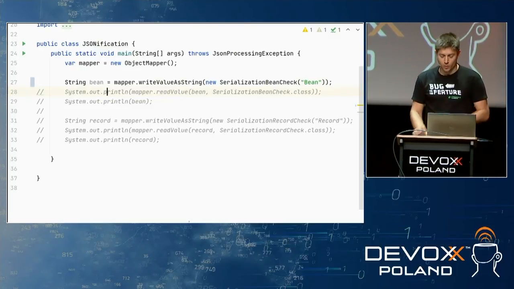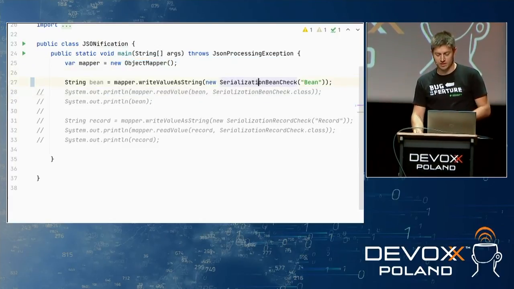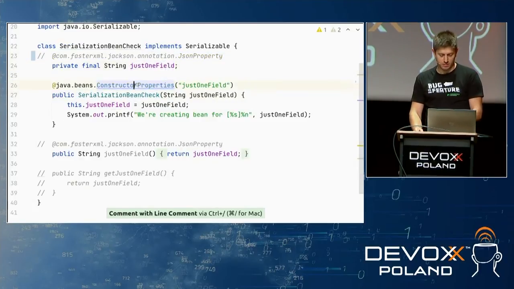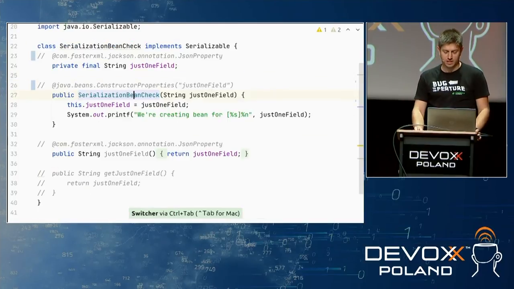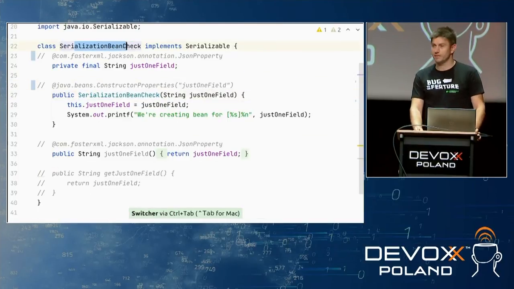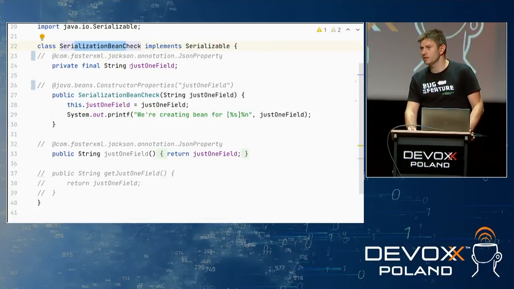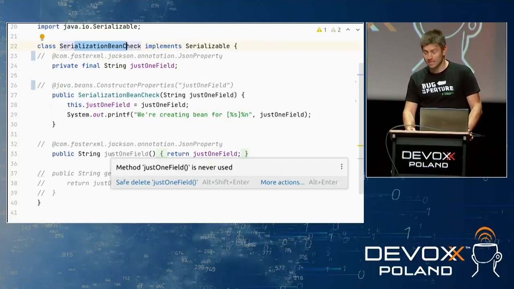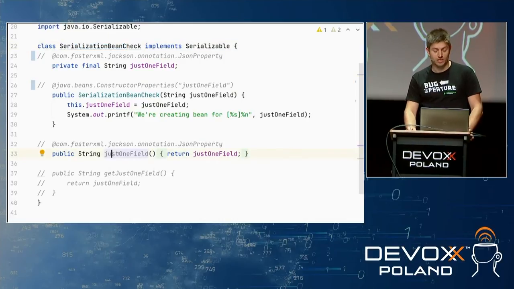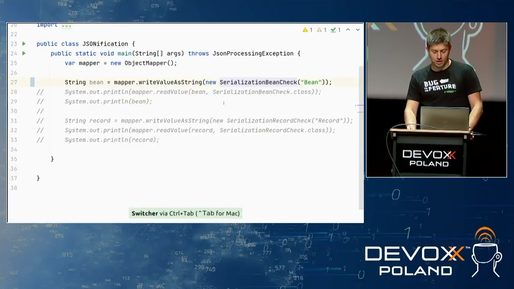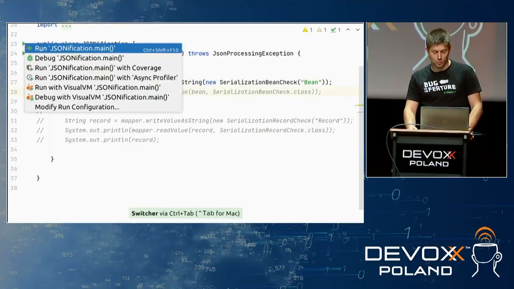Okay, so we have this bean, and I'm using Jackson. As you can see, I have this object mapper, and this serialization bean check. Let me go something like this. If you can, pay attention for 2 seconds. This is a Java bean which looks like a Java record, because it doesn't have the getter. I have a method which looks just like an accessor, because the getter is commented out here. So when I try to run this code, what will happen?